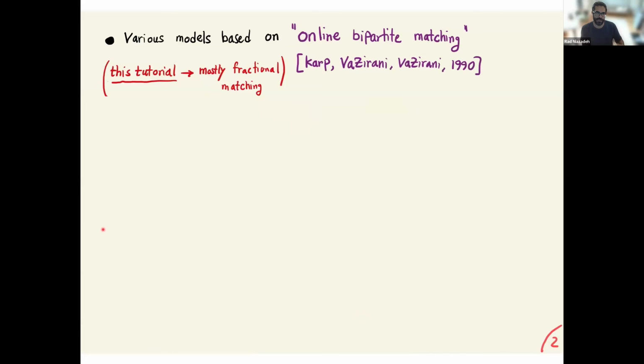To become a little bit more technical, I'm going to show you various models. But all of them are related to this classic seminal paper by Karp, Vazirani, and Vazirani back in 1990, a model called online bipartite matching. And for the purpose of this talk, for technical reasons that I probably won't have time to go over, I'm almost surely going to focus on fractional matching or fractional allocations.